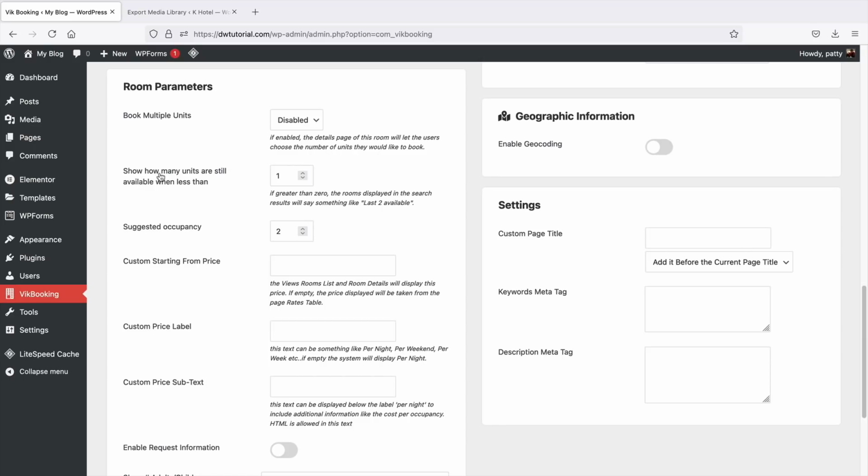So here, show how many units are still available when less than 2 or less than 3. And this will say something like "the last 2 are available." So this plugin adds urgency to our users or visitors to say, oh, we only got a few left. Go ahead and buy that, or, you must book now.